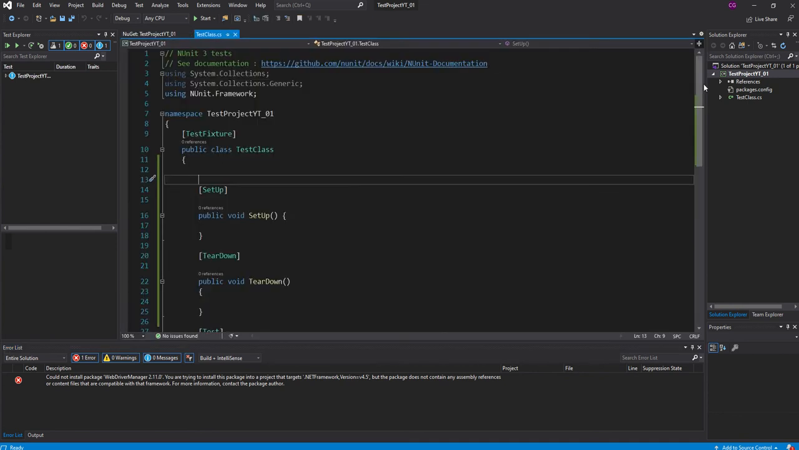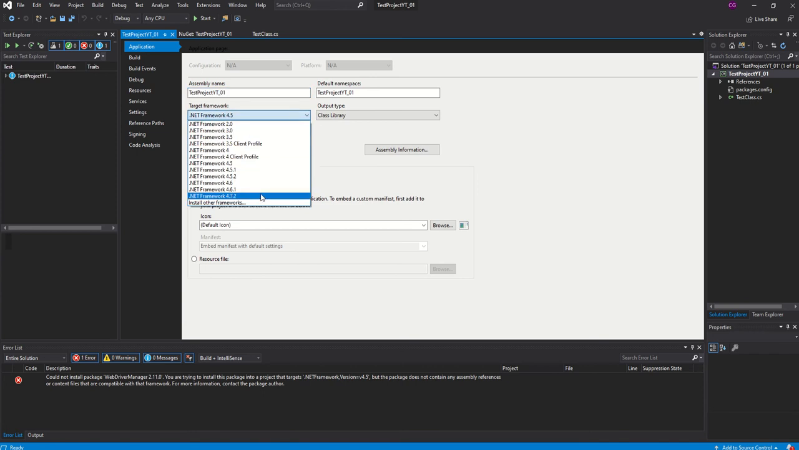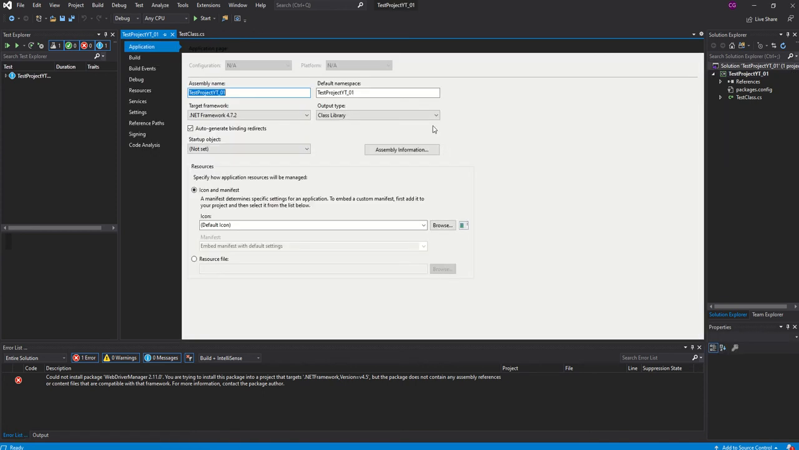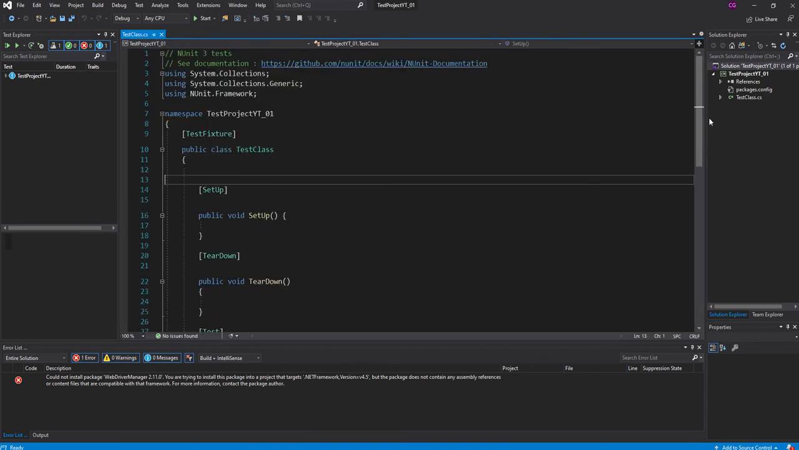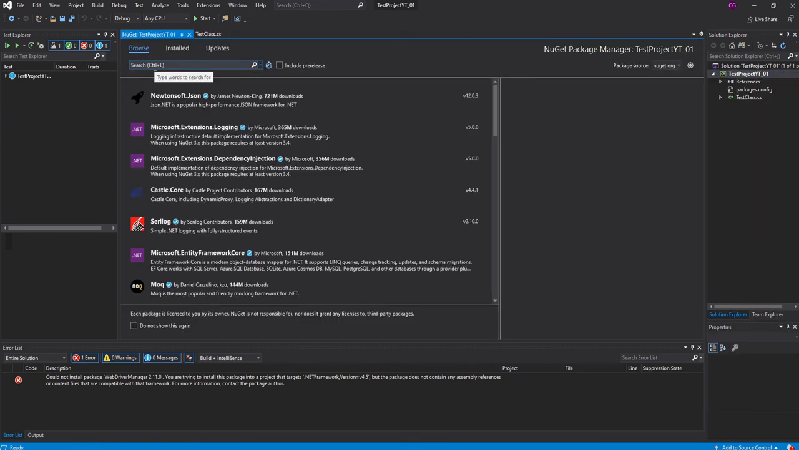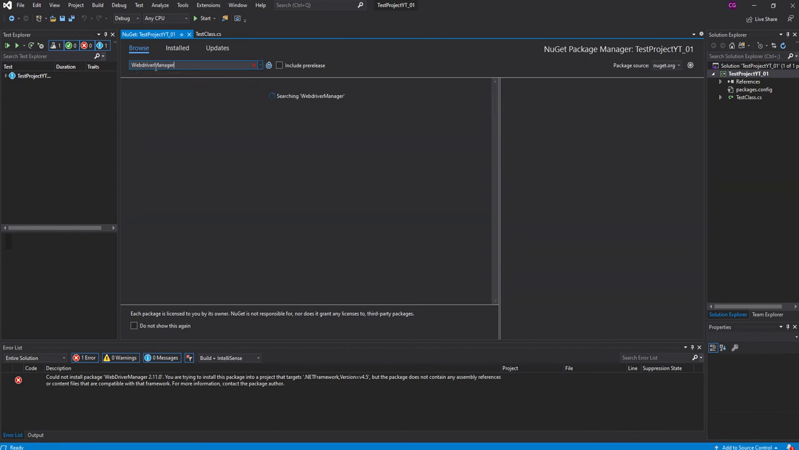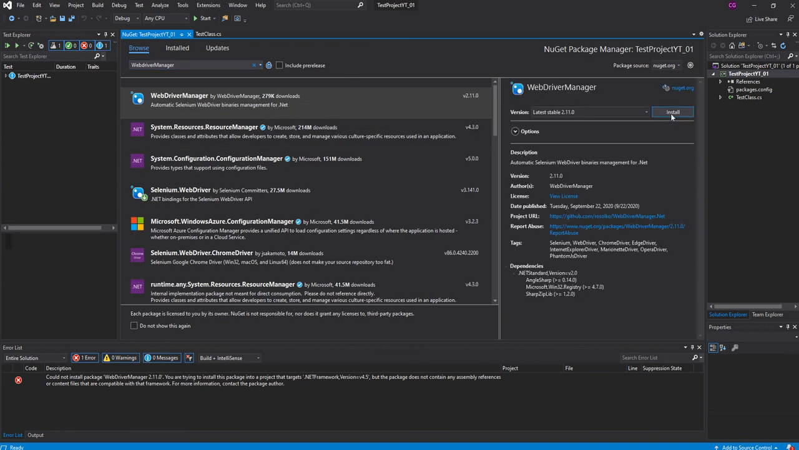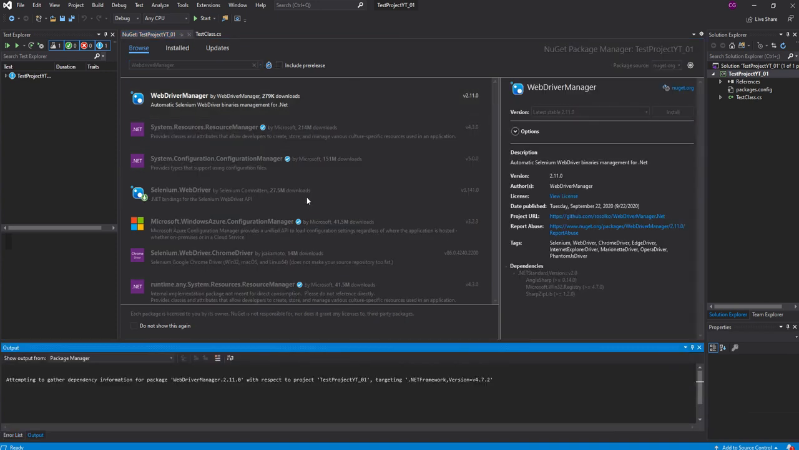All right. So it says that I don't have the right .NET framework. So let's go with the latest one. Let's switch it to 4.7.2. Okay, this is the latest. Yep. So now if I go to NuGet package and try WebDriver Manager, let's install this. I hope this works because this has worked before for me.